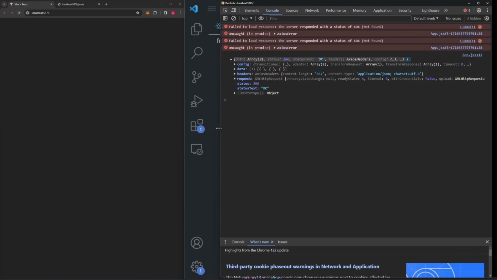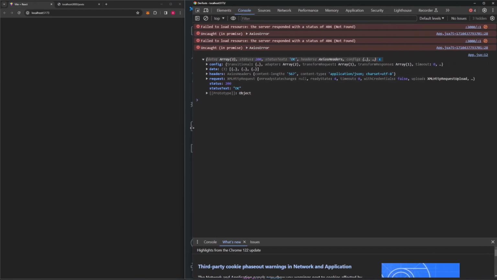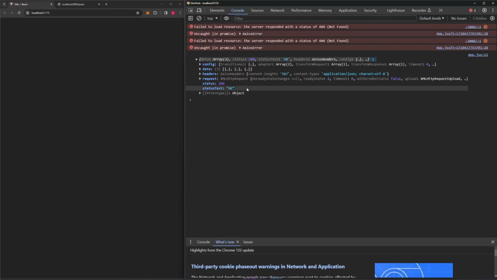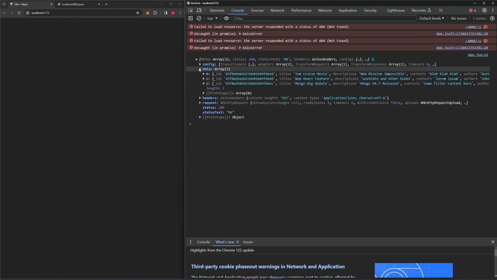If we look in our console here, you can see that this object is basically just the response that we got from Axios. There's a couple of fields here that represent data around the request, but there's only really two fields that I care about right now. First of all, this data field right here is going to contain our actual response that we requested. So this data contains all of our posts from MongoDB. And as you can see, it's an array of objects, just as we would expect.